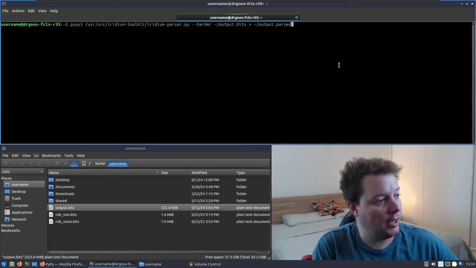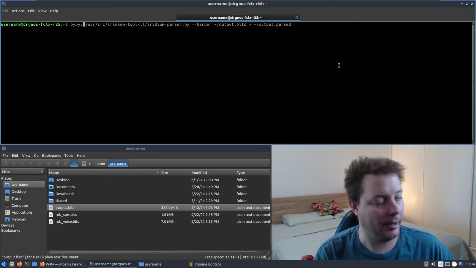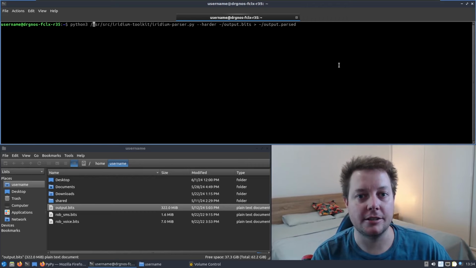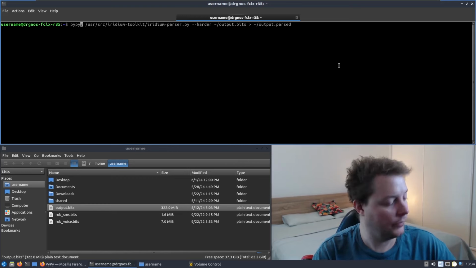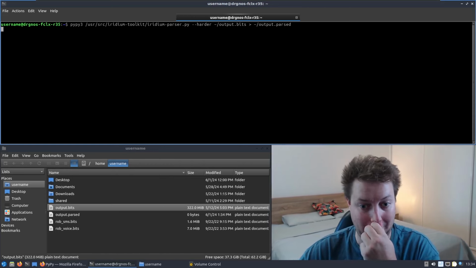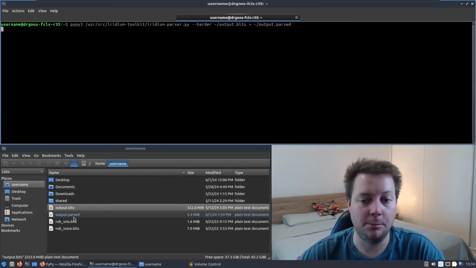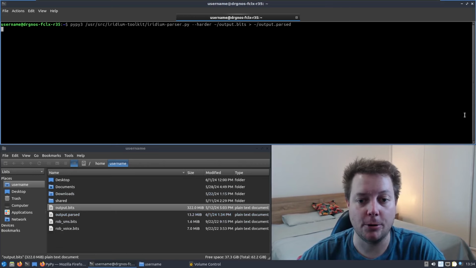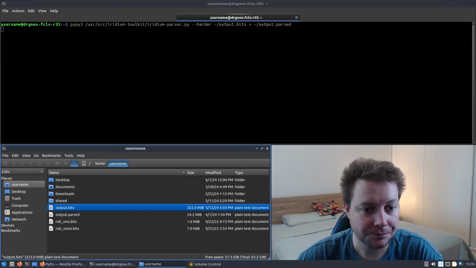Okay. If you didn't manage to install PyPy 3, you can simply parse your output.bits file by typing python3 instead of pypy3. So I'll just hit enter on that. And immediately we should see a file titled output.parsed, and that's been created inside of our home directory, and its file size is growing, as we can see here. This is a good sign.